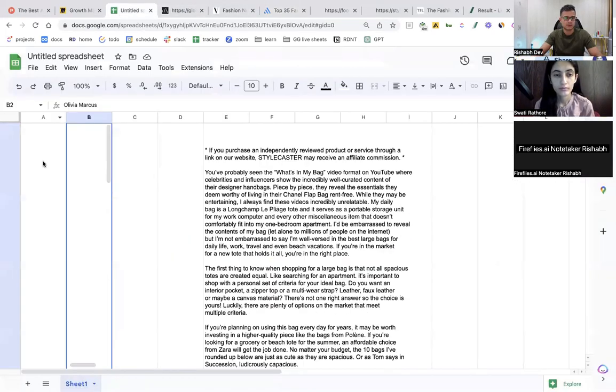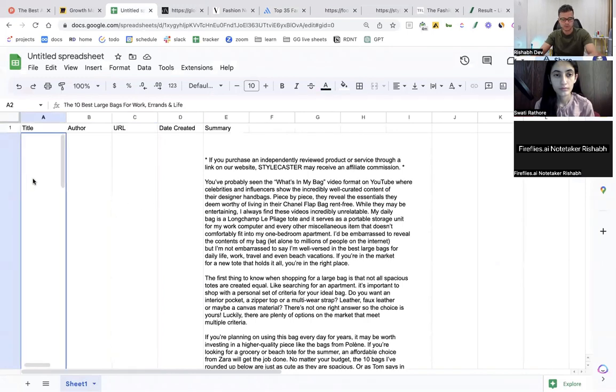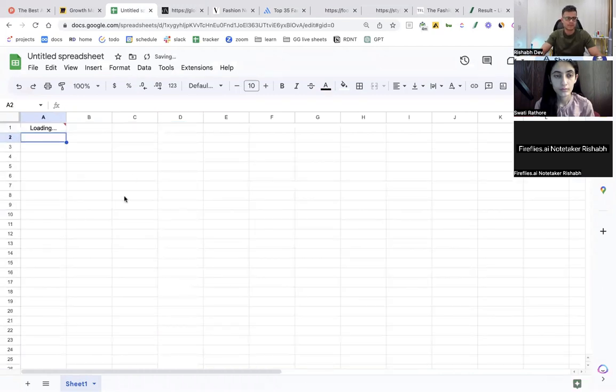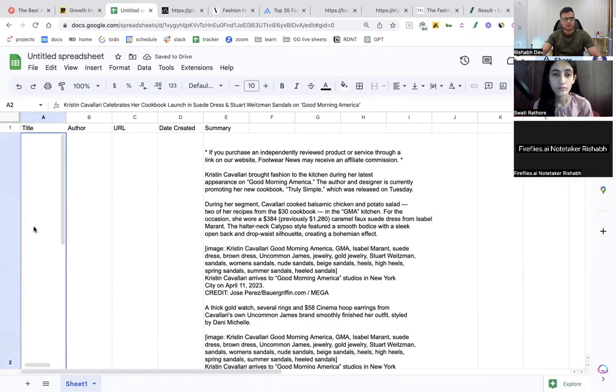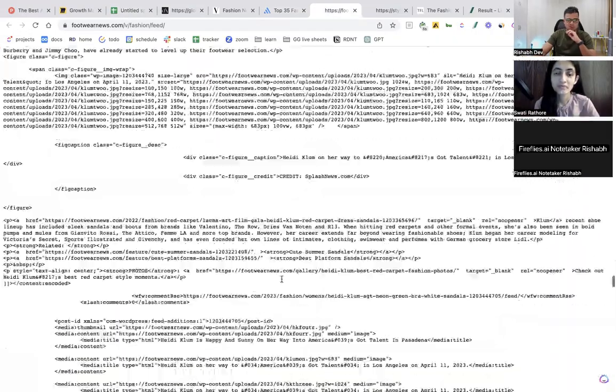And then this is already the scraped data. Title, author, date, summary. Just change the feed here. Yeah. So these are all feeds, and they will be easy to scrape. Anything that shows this.